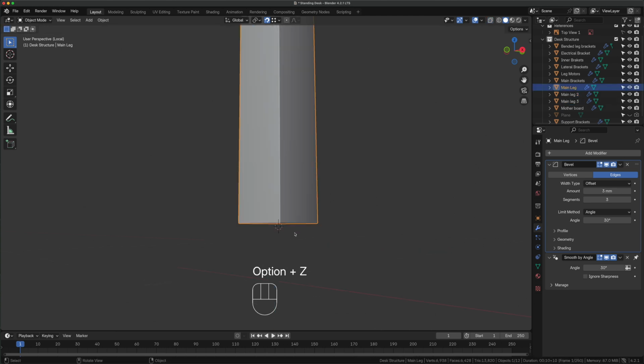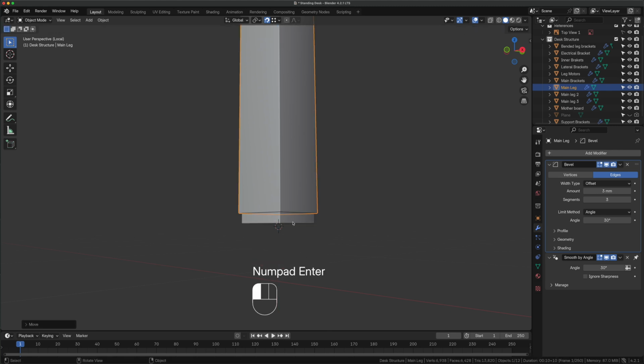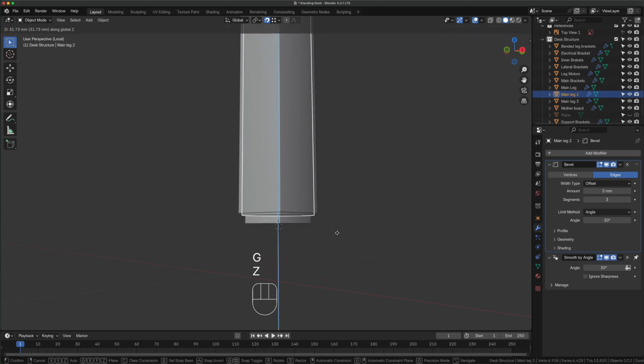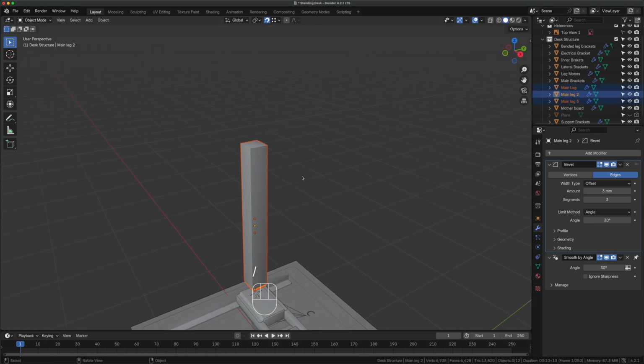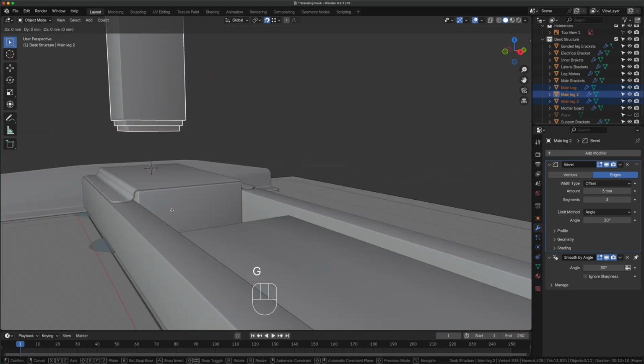Now we select the external one, G, Z, and we type 40 and press enter. We select the middle one, G, Z, and we type 20 and press enter. Exit the isolation mode. We select all three, G, Z, to properly position them on top of the angled brace.